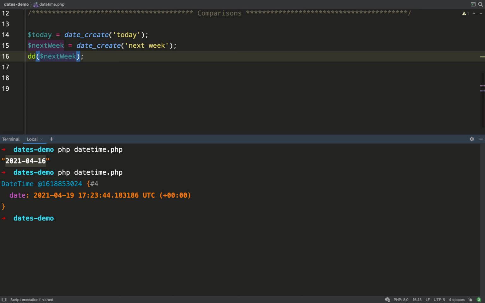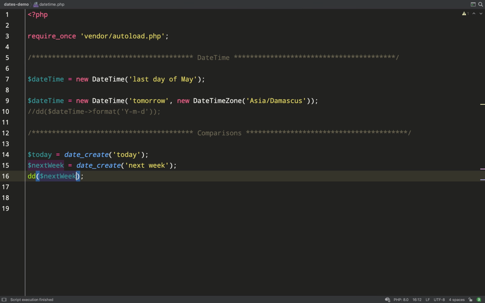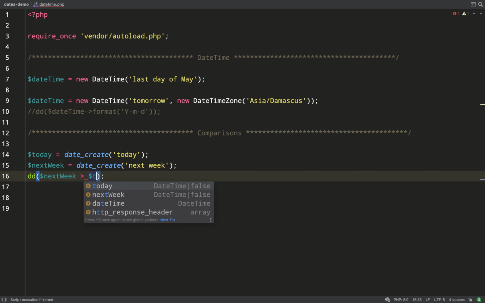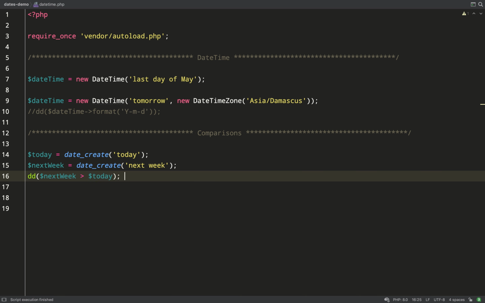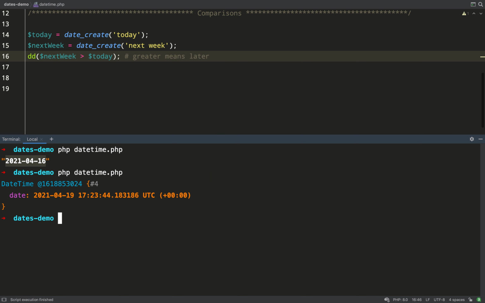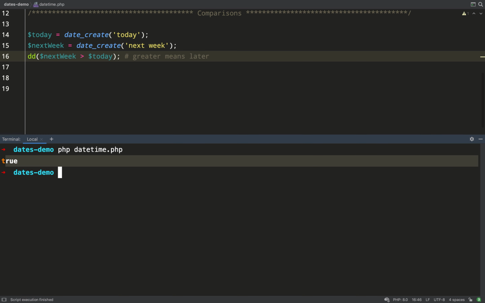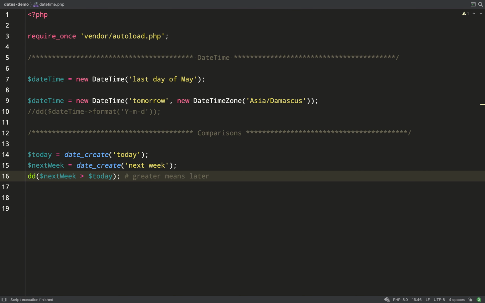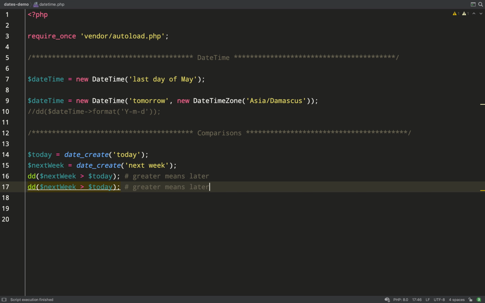And so it's given me a date of the 19th, so a little gotcha there. It's not actually added on a week, that's actually the next Monday. Okay, so to check if next week is after today, we check if next week is greater than today. The way I remember it is I say greater means later, which obviously rhymes, and it's just an easy way for me to remember it. And the answer is true. Next week is greater than today.